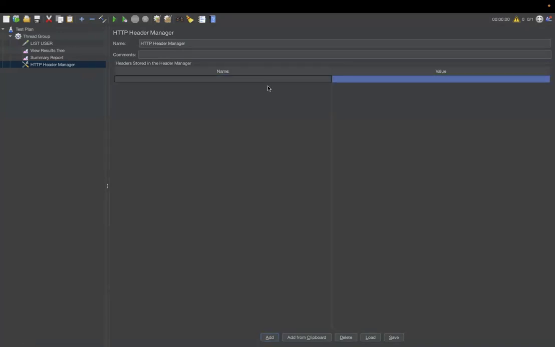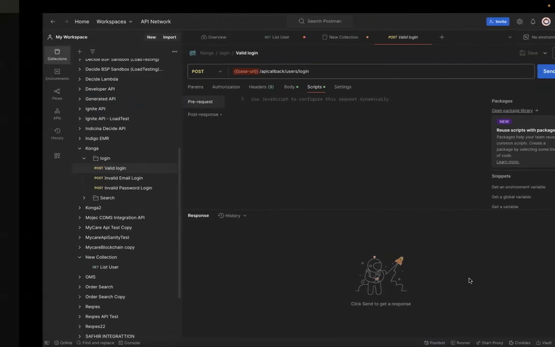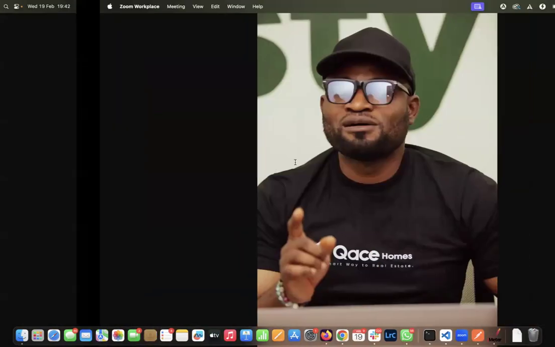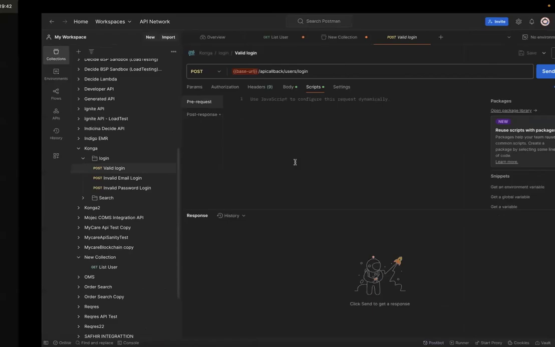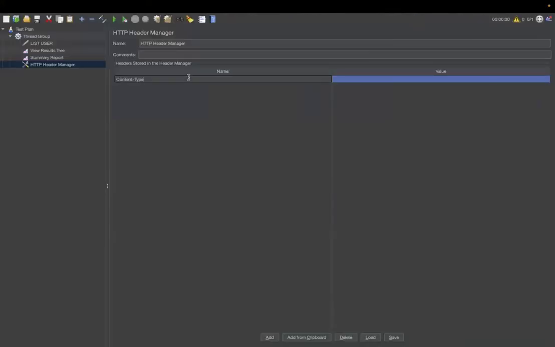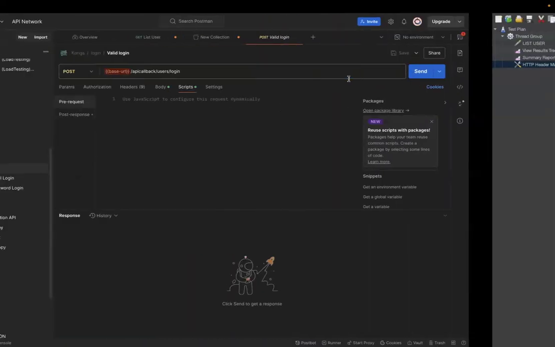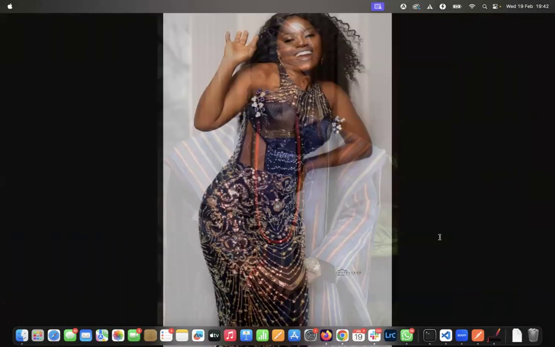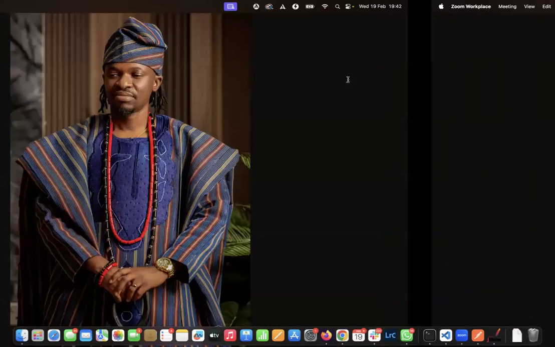In the name field, I'm going to type in my content type. Also note that these fields are case sensitive, so it should start with a capital C and a capital T as well. Then the value, which is application JSON, I'm just going to copy it. Application slash JSON, and paste.